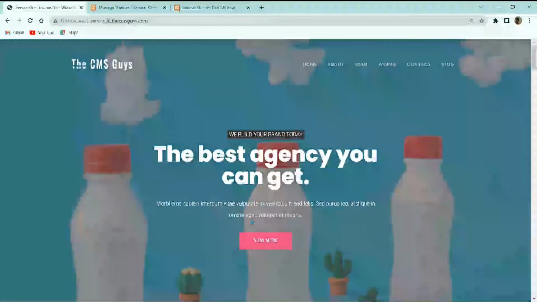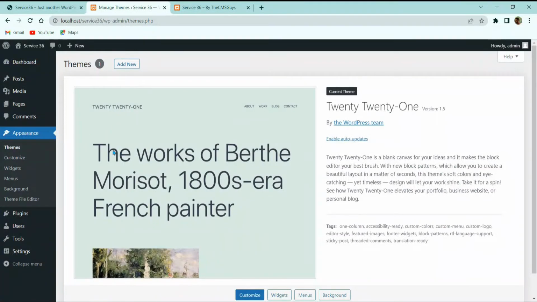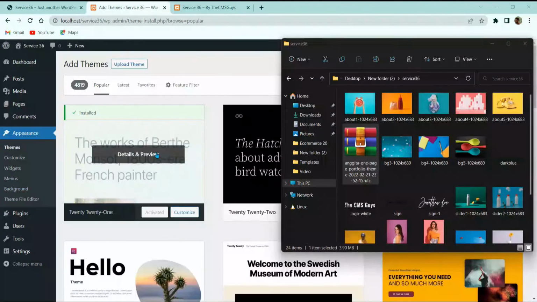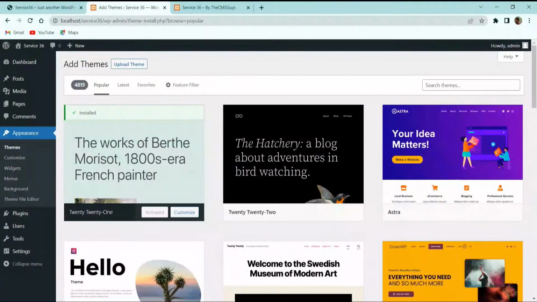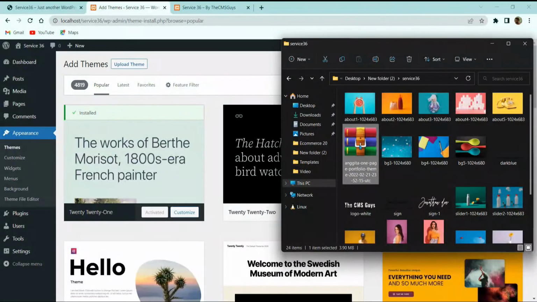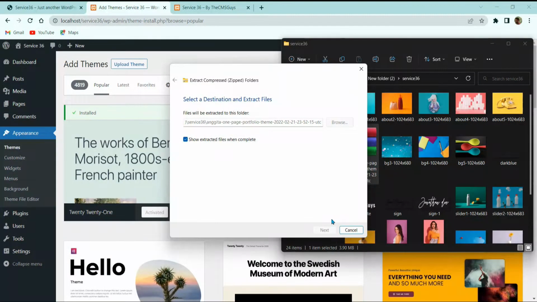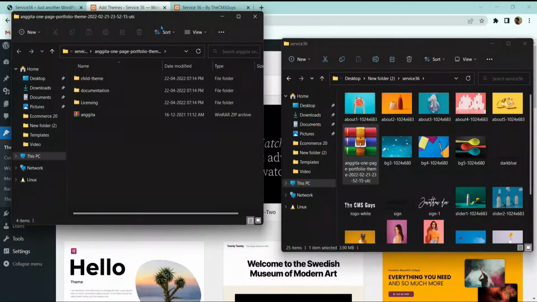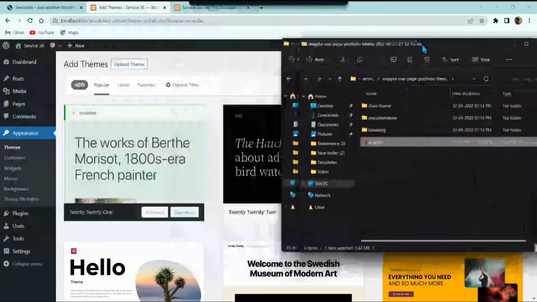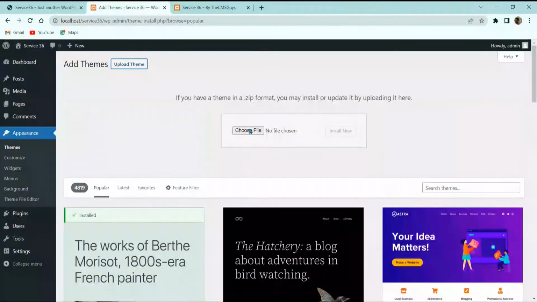As I have already purchased this theme, now how will I install it? I will click on this add new. Whenever you download this theme, you are going to get it as a zip file, and you have to entirely unzip that file. When you unzip that file, you are going to get this Anggita zip inside that. So you have to upload that.